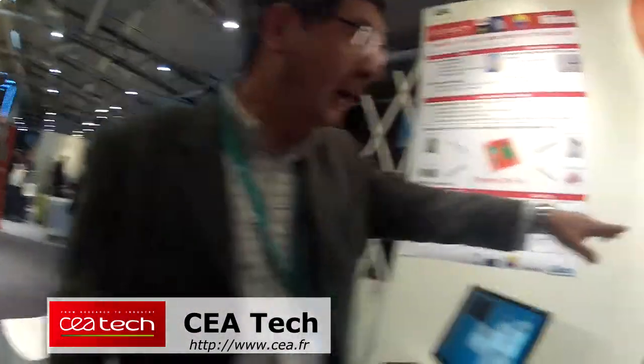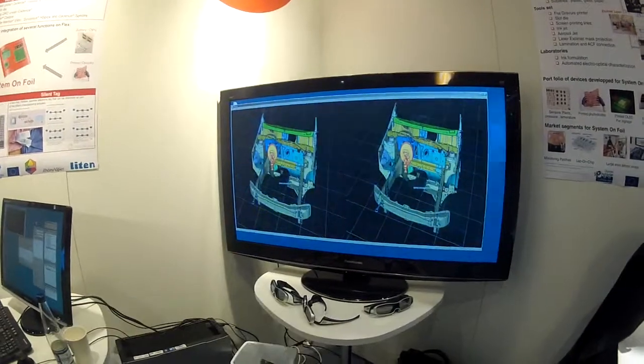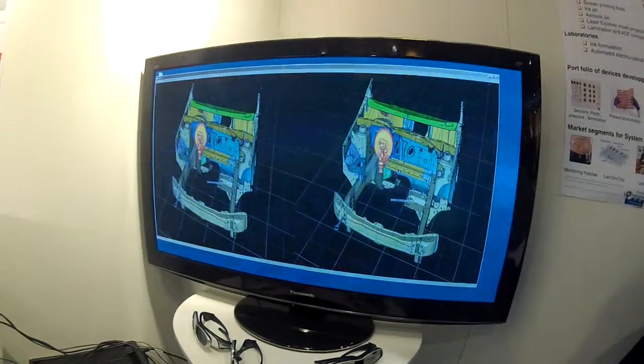So what we have here is a part of a car. Some parts are movable, some other are fixed, and we can move the movable parts with this 3D mouse. The goal of this application is for the industry to test that a part that has been designed in CAD may be actually fitted in its location.